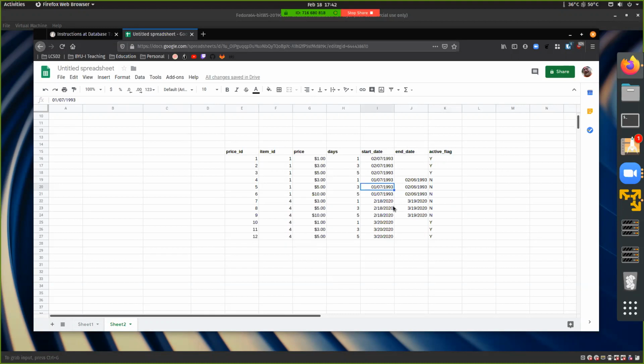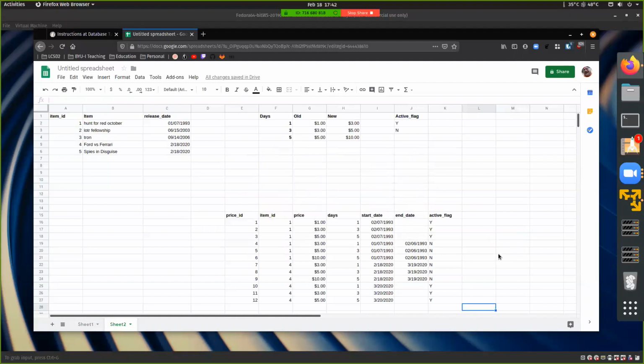So if, for example, I came to the cash register and I said, okay, I want item ID 1, which is Hunt for the Red October, and I'm going to rent it for 3 days. You say, okay, item ID 1 and active flag is yes, and then days is equal to 3. Boom, there's your price, $3, right? So essentially that's what we're going to do. Does that make sense to everybody?